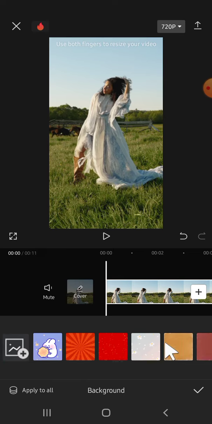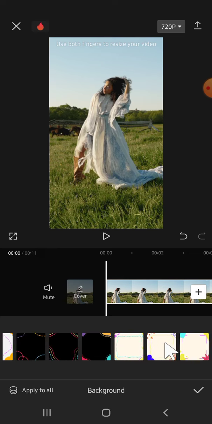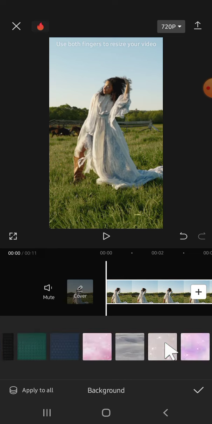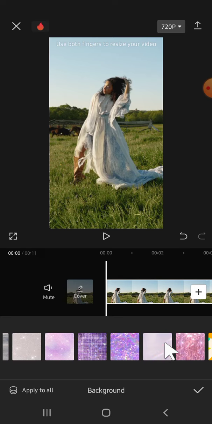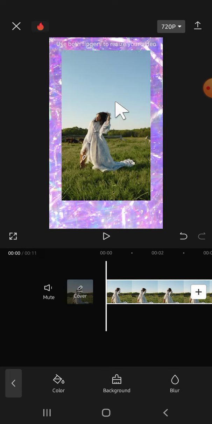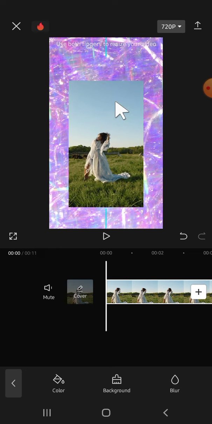But if you want to use the background that CapCut provided for us, you just need to slide your screen like this to find the background that you want. And for example, I'm going to add this background, so just tap on the background like this and we can click on the check mark. Okay, and we can adjust the video. We can pinch the screen to zoom out like this.